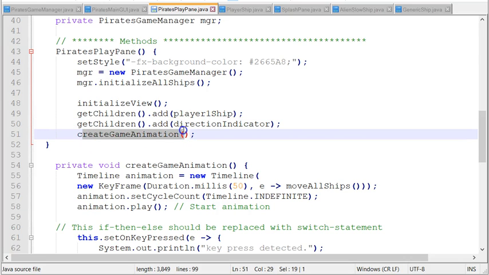And then I create the game animation. Oh, what's the game animation? That's where I put my timeline in. So I build a timeline called animation. That's its name. And the way you build a timeline is you say new timeline and new keyframe. And the keyframe is, what are you going to do? It has two parts to it. What are you going to do every cycle, and how long is the cycle? The cycle is 50 milliseconds, so 50 times 20 is 1,000, so we're going to get 20 updates a second. This is effectively a movie at 20 frames a second.